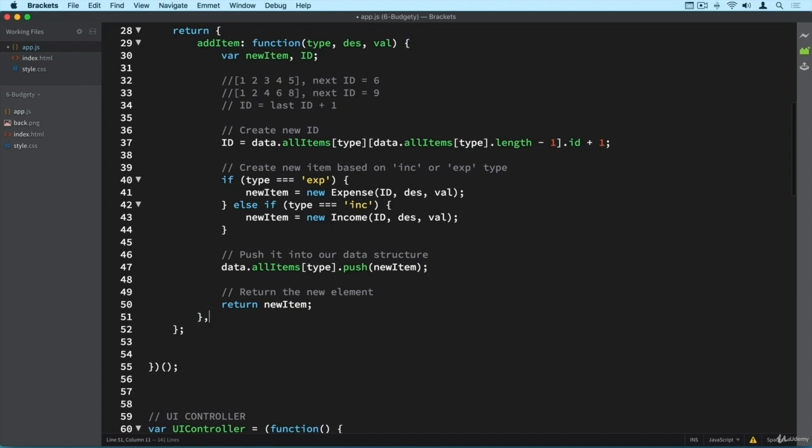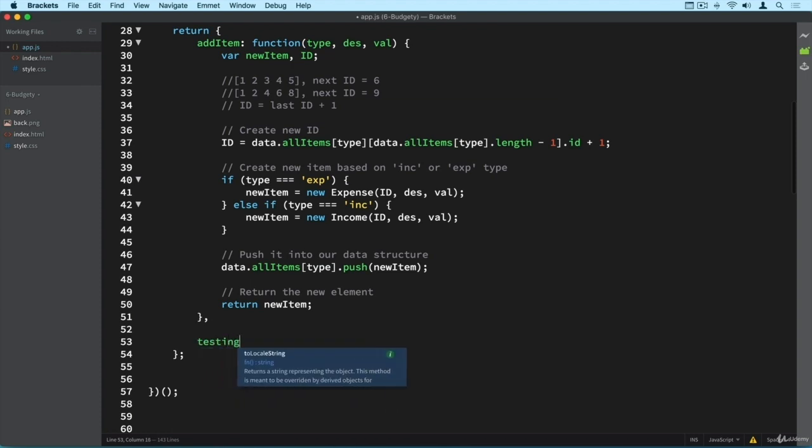So let's just quickly add a new method here, just so we can see it in the console, okay? So this method is going to be testing. Again, this is not for us to use in the application, but just to test this in the console, okay? So function, and all this does is to console.log our data structure, okay? And now we're ready to test this.